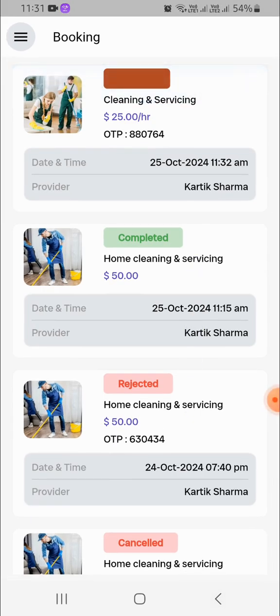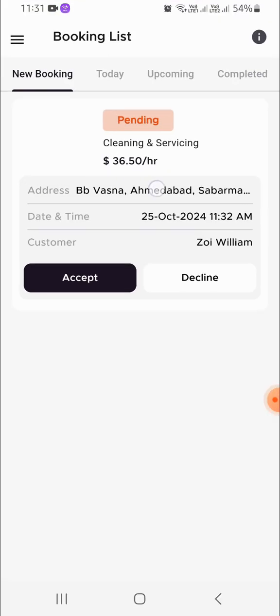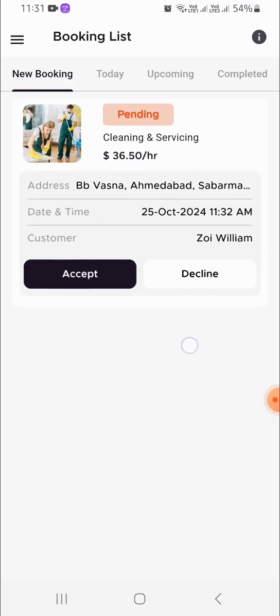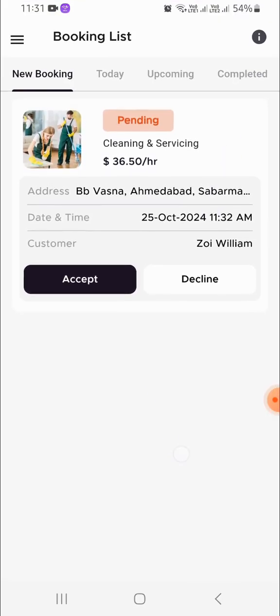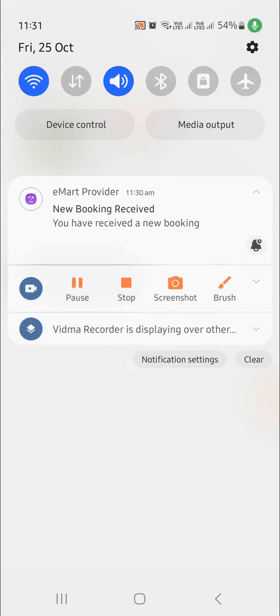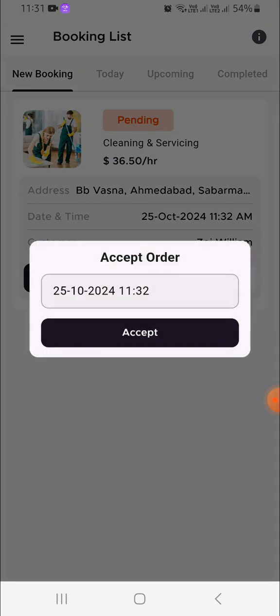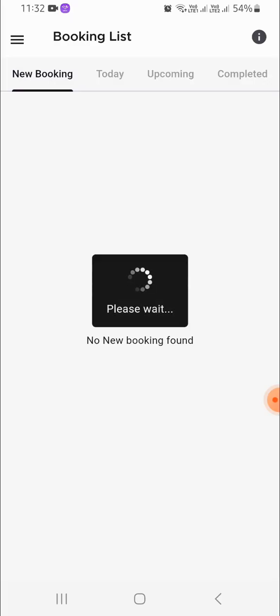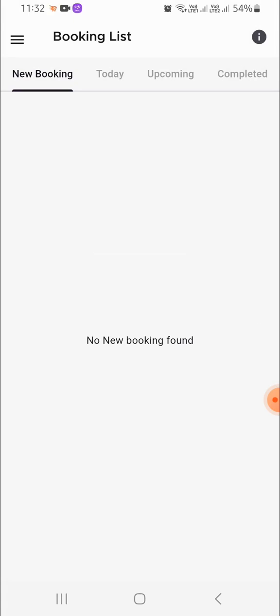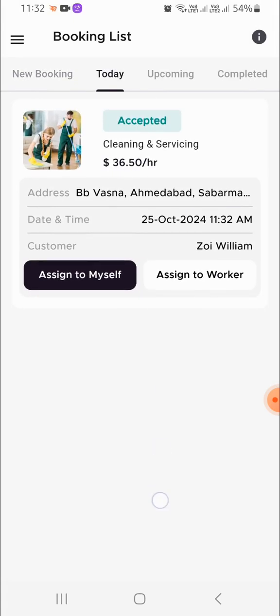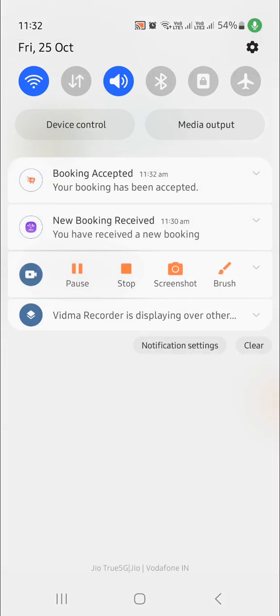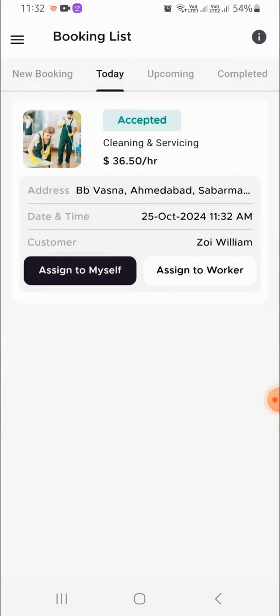Now open the provider app. Here you can see the booking is received on the provider side, and you can see the push notification of the new booking received. Now click on the accept button. The booking goes to the today tab, and here you can see the accepted booking push notification.